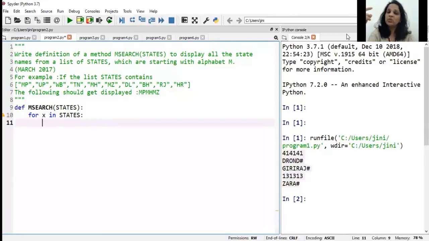Now just to repeat it one more time, what exactly happens in this loop? States contains a list of strings, and each of these strings is a state name. So when you say for x in states, what happens is every time you loop, x gets one string. Initially it takes the first string, which in this sample is MP. The second time it comes back to the loop, it takes the second string, which is UP, and so on. So currently, what is the data type of x? x is a string.